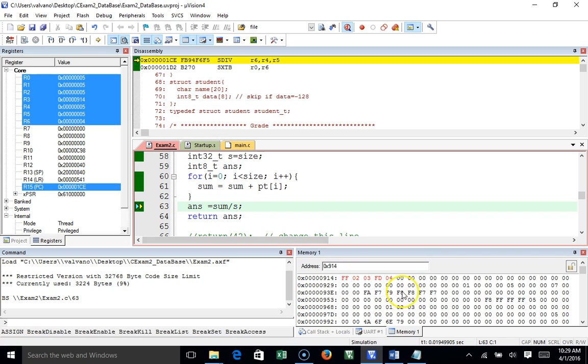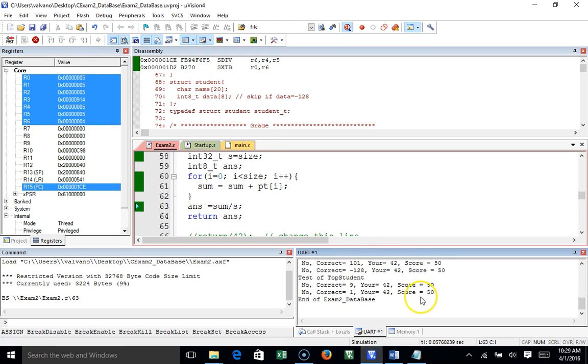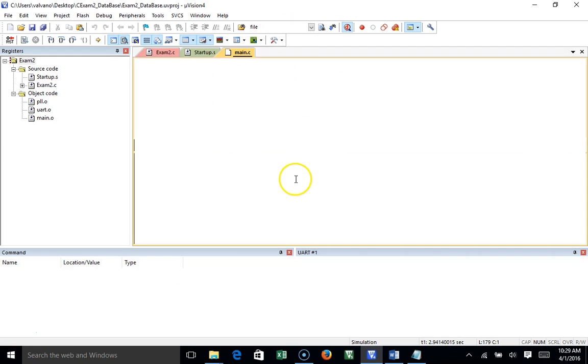All right, so I got rid of the breakpoint and go back to my UART, and we'll see how many scores I get here. All right, I'm up to 50. There we go. Let's keep going.